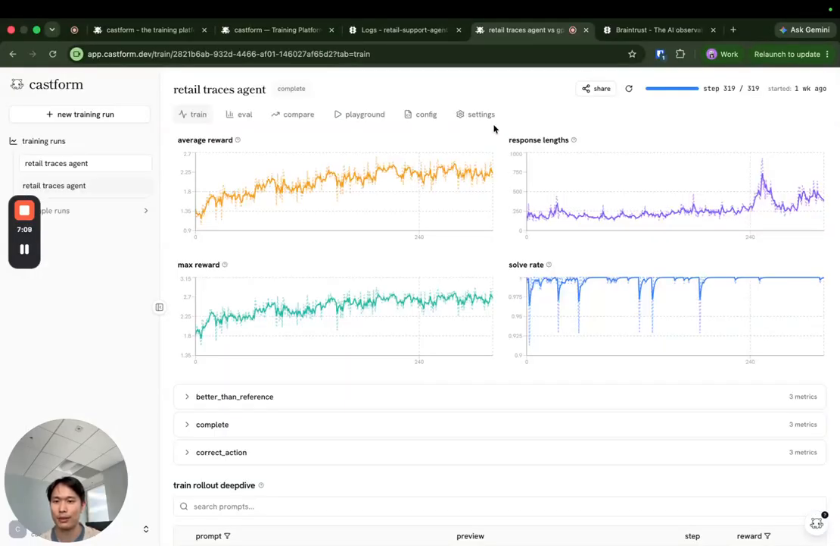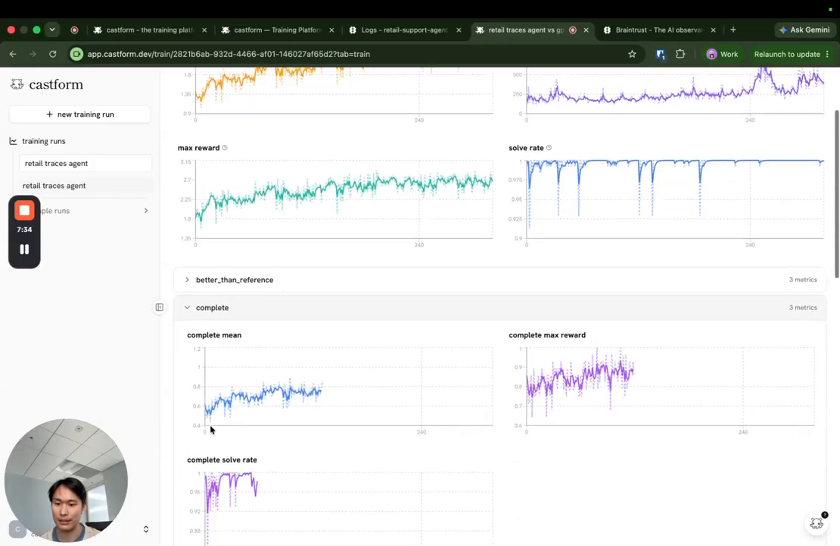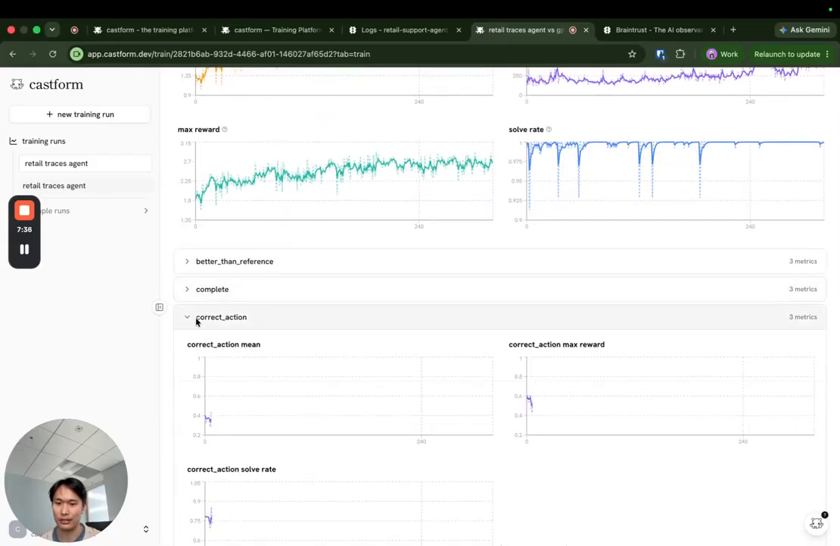In here, we have the completed retail traces agent run. From this dashboard, we can see the average reward, response length, max reward, and the soft rate. And this will give you a quick overview of how the model is doing. You can also dive down to the individual reward metrics, such as better than reference, complete, and correct action.